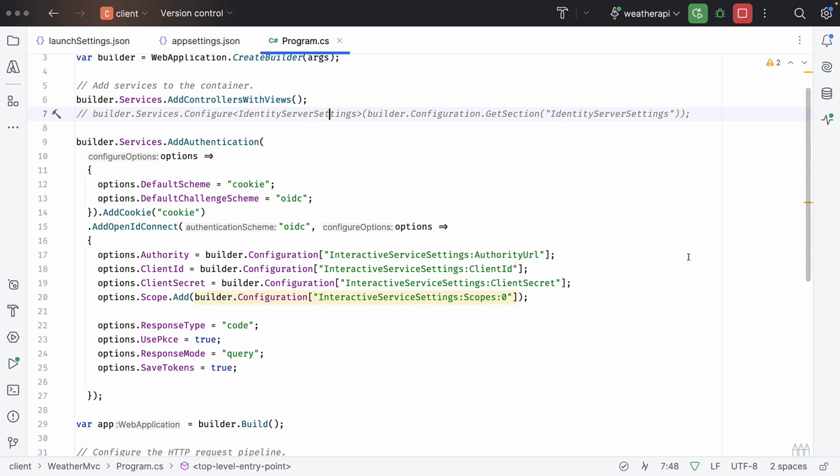So these values are in appsettings.json, and these are used inside program.cs to initialize OIDC. So again, we call builder.services.addAuthentication. We have a different scheme now. So the default scheme is cookie, and we're going to use cookies to remember details about our authentication. Inside here, we set the authority, the client ID, and the secret, and we add the scope. And that all comes from the appsettings.json. We set the response type to code to make sure that we are using the authorization code flow, and we set use PKCE to be true.